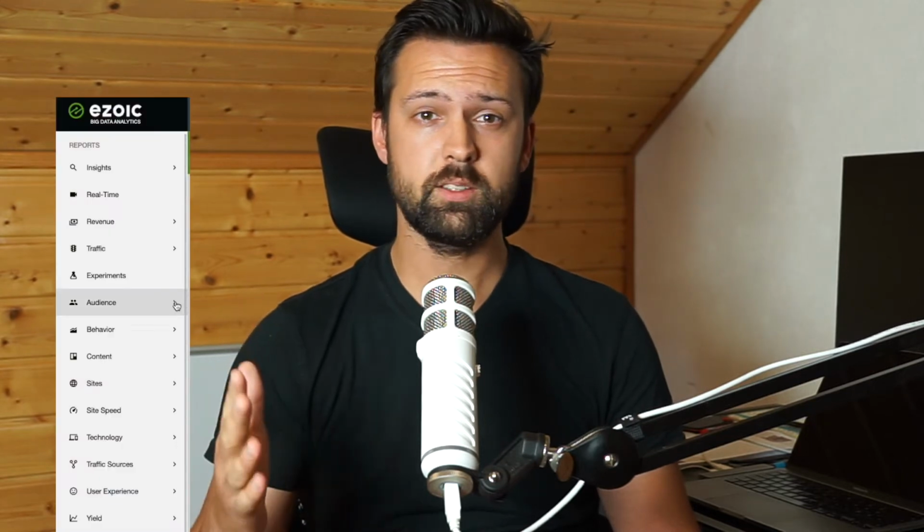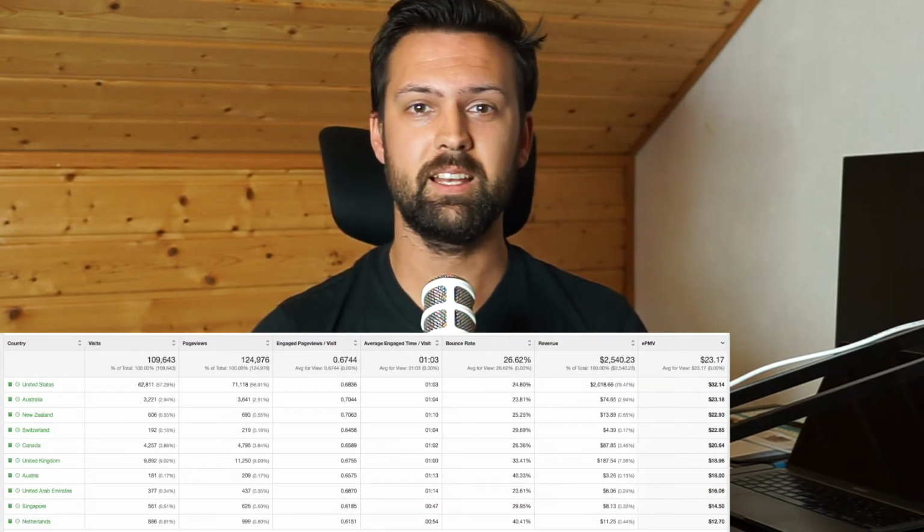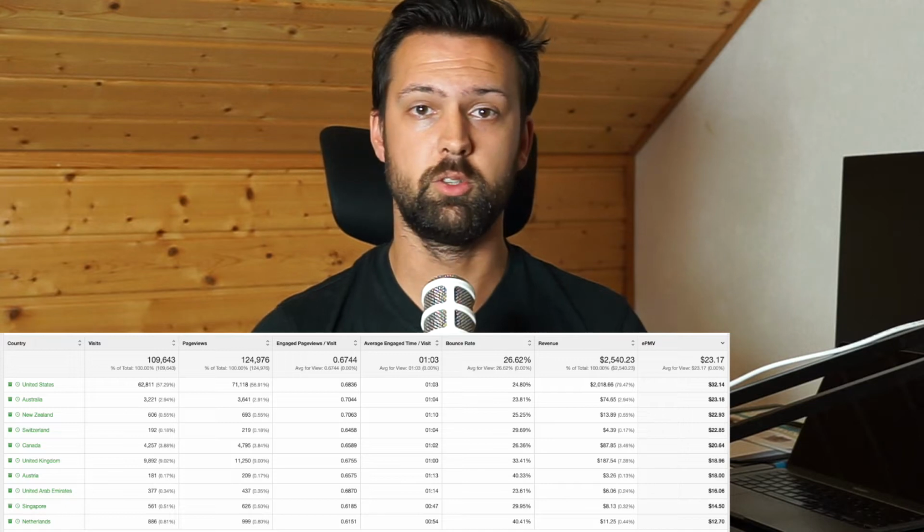If you go to Audience and then Location in the Analytics dashboard, you get an overview of where all your traffic is coming from. Set the time frame to the last month and then add a filter to only show the locations that have brought in at least 100 visitors to your site so you can remove the odd outliers. Then you can sort by EPMV from high to low and see exactly which countries are the most valuable to you and which countries' keywords you should be targeting.